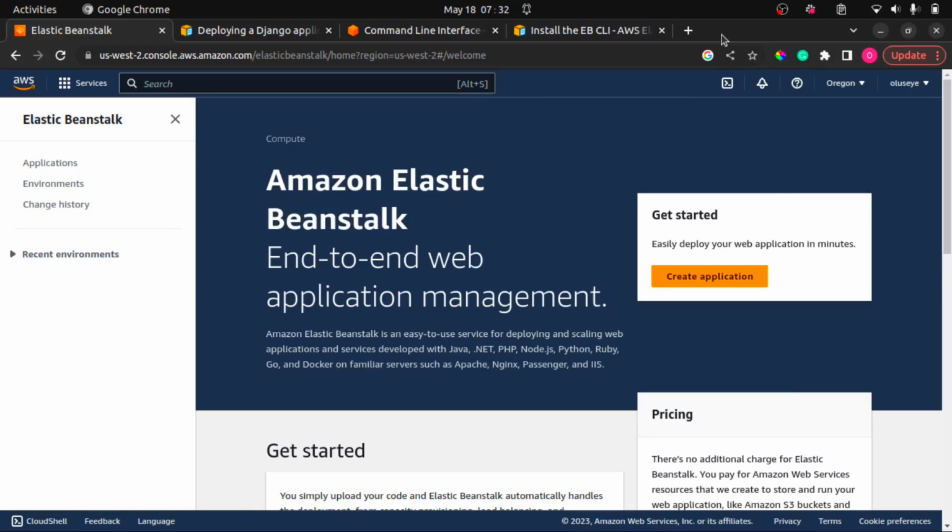Welcome everyone. Today I have an exciting tutorial for you on deploying a Django application using AWS Elastic Beanstalk. We'll not only cover the basic deployment process, but also dive into the advanced technical blueprint deployment. So if you're ready to take your Django projects to the next level, you're in the right place.